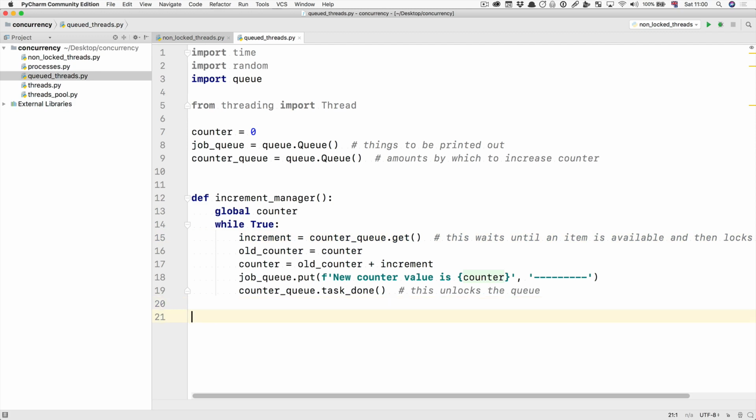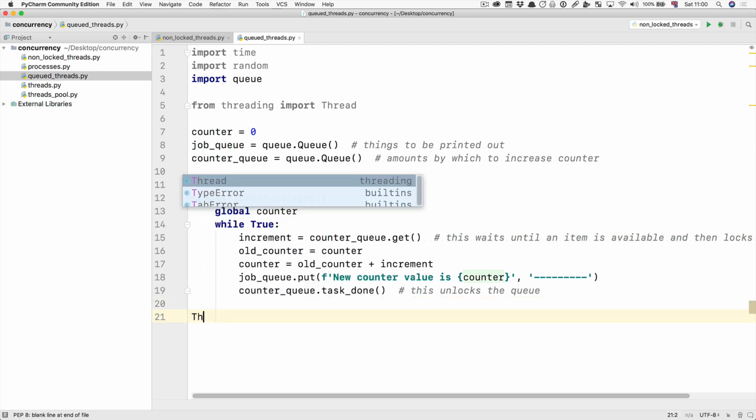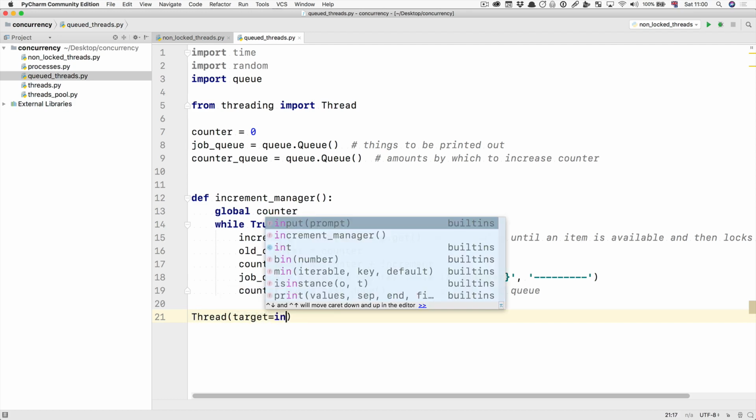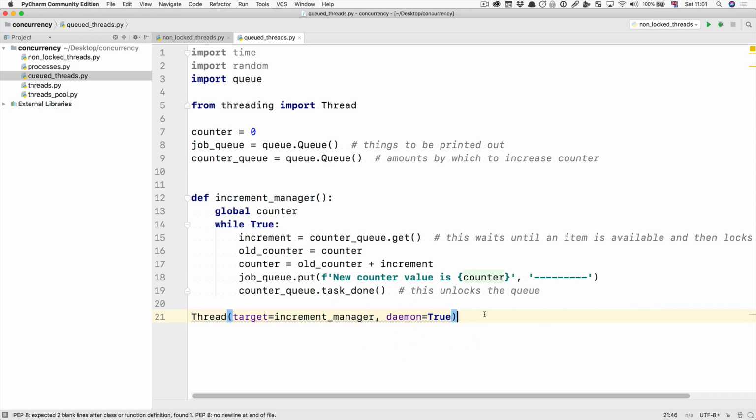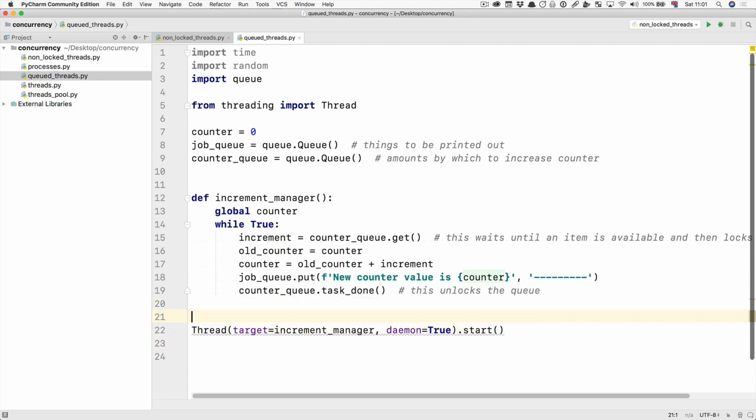Cool. We're going to run this. Target is going to be the increment manager, and daemon is going to be True. What this means is this thread is going to run continuously forever until it finds an error, essentially. And then we're going to start that. So this thread is going to run forever, always, while True, always checking this counter queue, trying to get a thing. It's going to wait until an item is available, and it's going to lock it, and then it's going to go through it, and then it's going to call task_done. Then it's going to repeat. Again, it's going to wait for something to become available, and so forth.